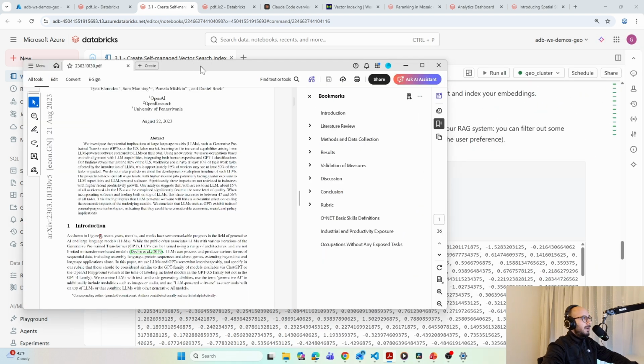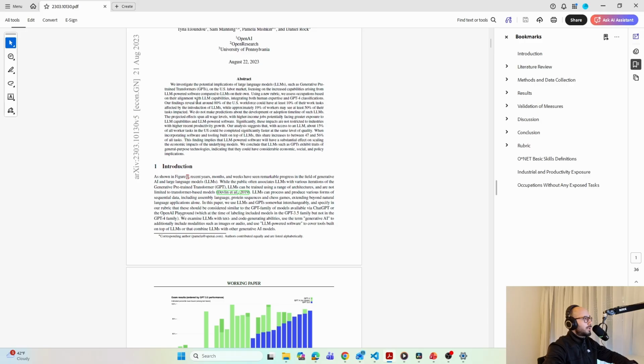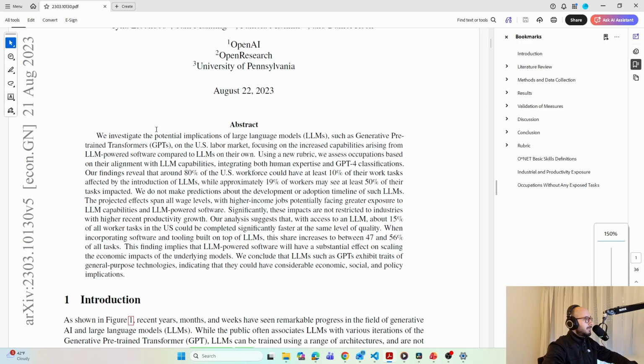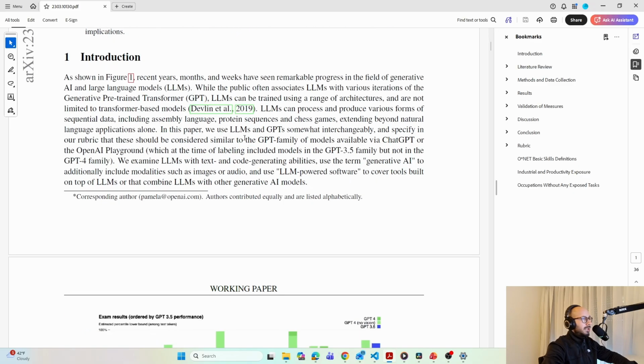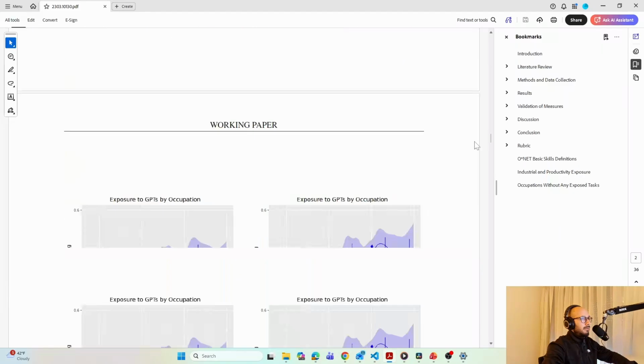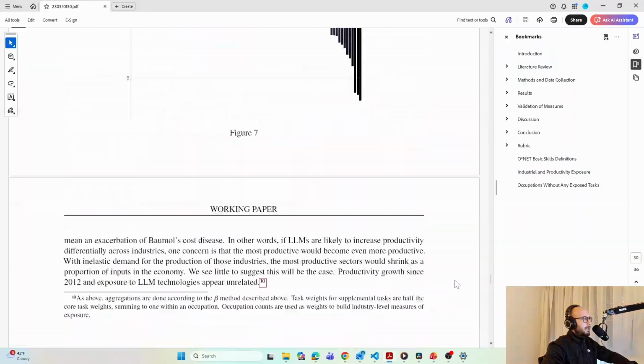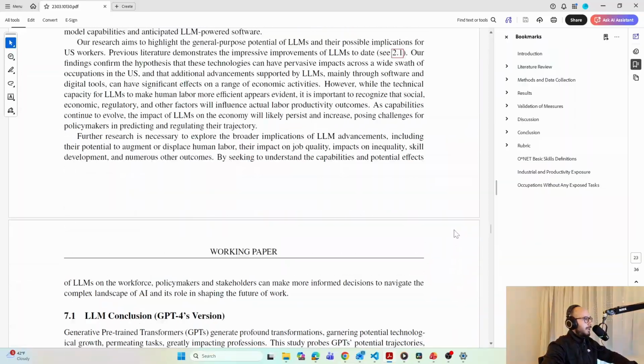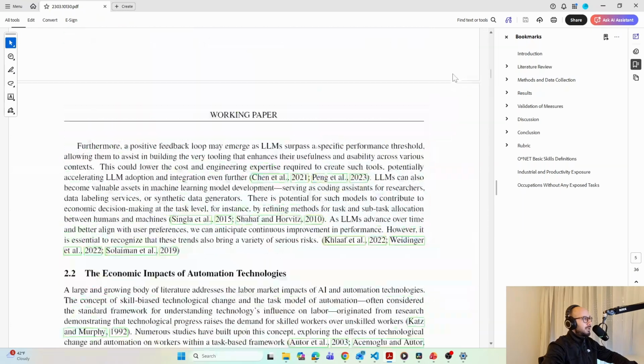One of the files that we have as a source is this one here, GPTs are GPTs. It's saying here some abstract: we investigate the potential implications of language models on the US labor market, right? And then some introduction and some other information. So it's pretty complex. It also has pictures inside, paragraphs, annotation.